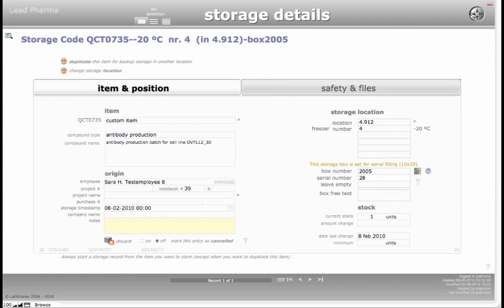Okay, that was the storage database, a lot faster and gives you a better overview.